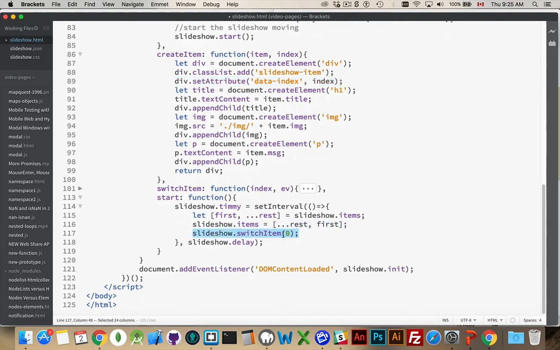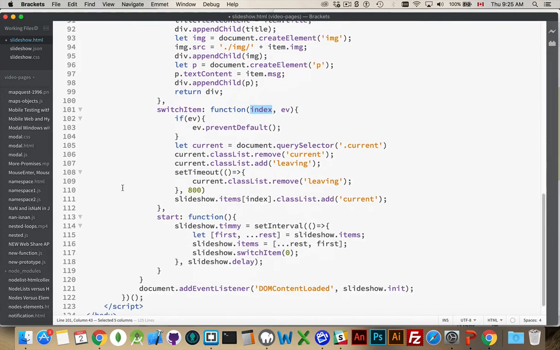And then switch item. So I've changed the order of the items inside this array. Now I want to reflect that change in the actual interface. So we're calling switch item, and we're saying 0. This is the one that I want to switch. All right. So what are we doing with this?